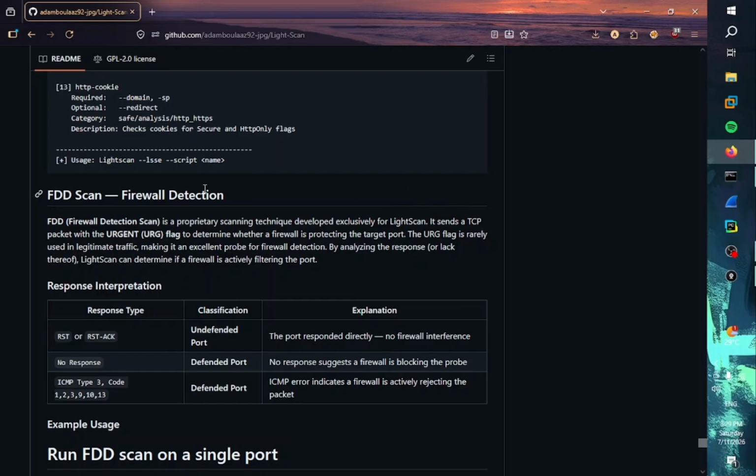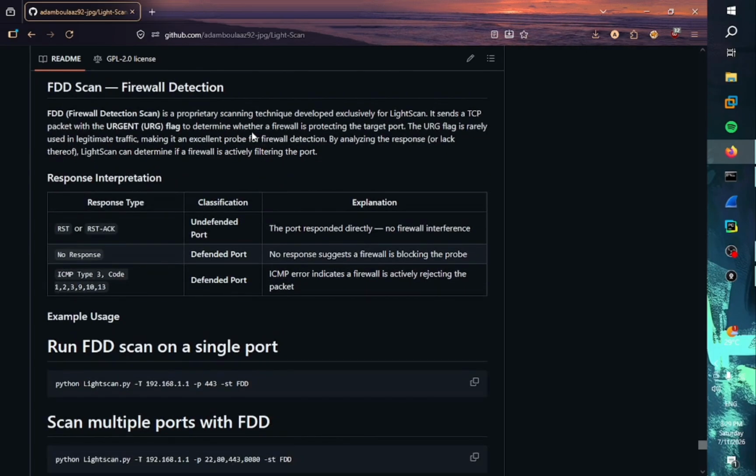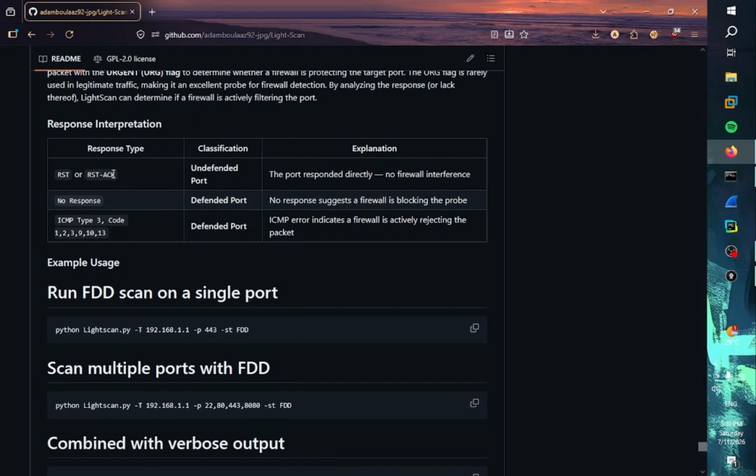It sends a TCP packet with the urgent flag set. Plus, the urgent pointer is not set in this packet, so put that in mind. As we can see here, the urgent flag is rarely used in legit traffic, making it an excellent probe for firewall detection by analyzing the response. If the response is a reset packet or reset acknowledge flag, then that port is undefended. What that means is there is no firewall filtering our traffic.